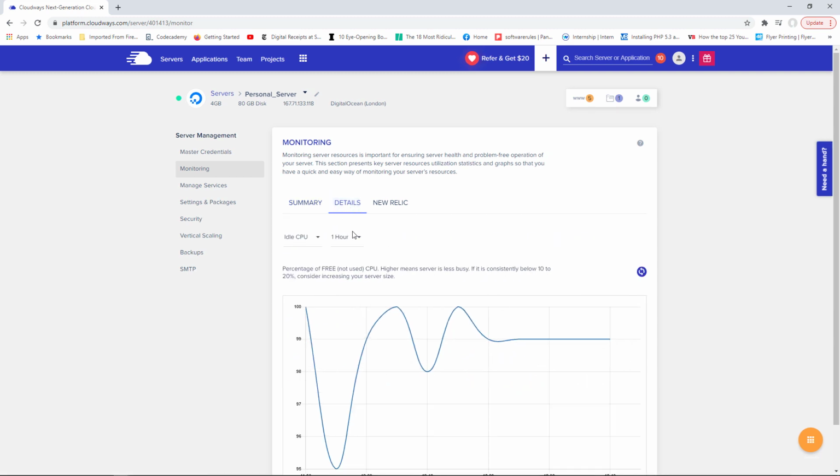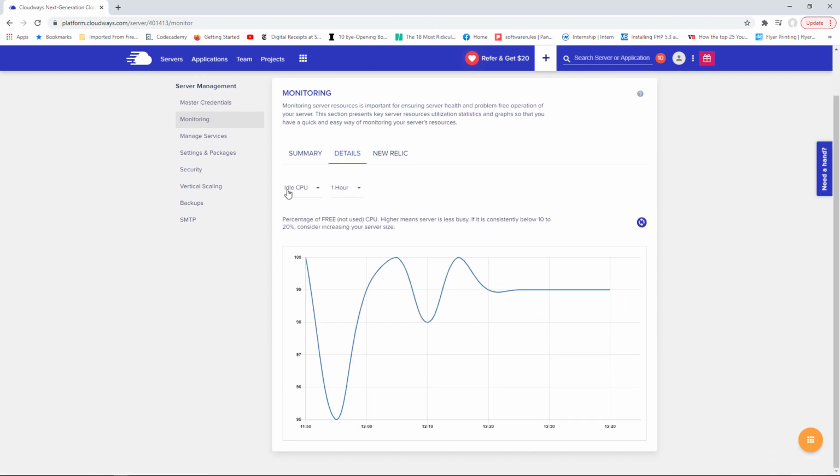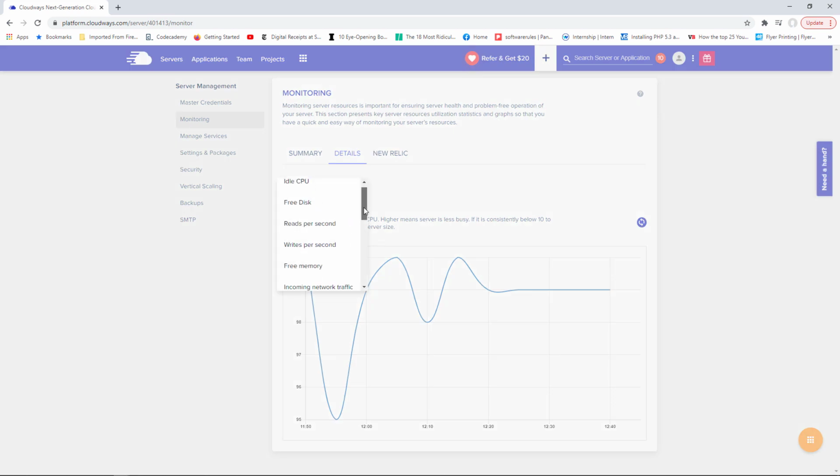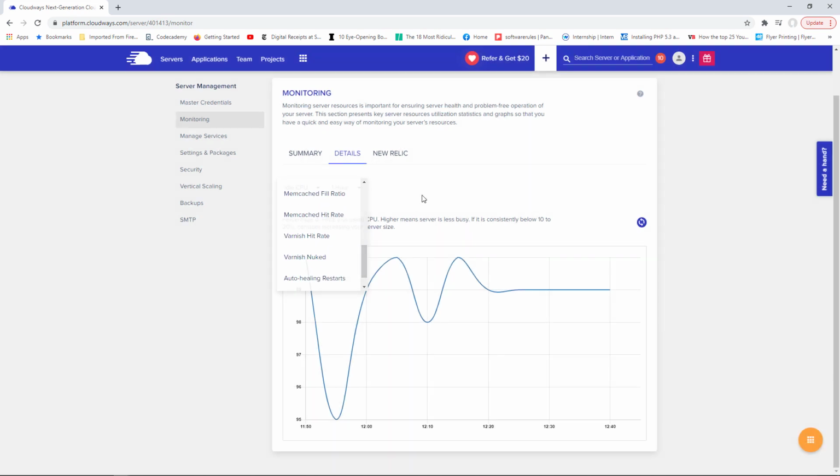And of course, on the details, you have access to more information like the idle CPU, the amount of incoming network traffic, outgoing network traffic, and so on. Out of all these settings right here, the one that you should pay the most attention to would be the idle CPU. Typically, the more idle your CPU is, the better. That means that your server is not that busy, and it should be at all times above 20%. It's right here. It says if it's consistently below 10 to 20%, consider increasing your server size.